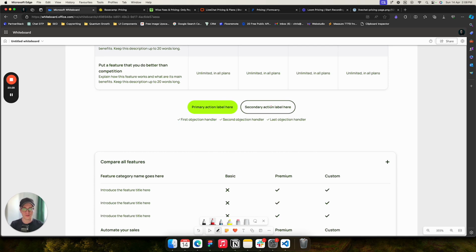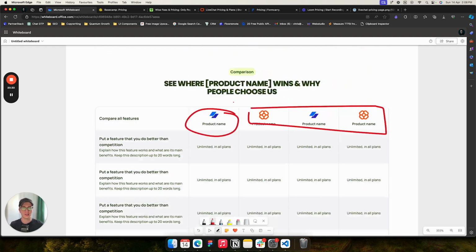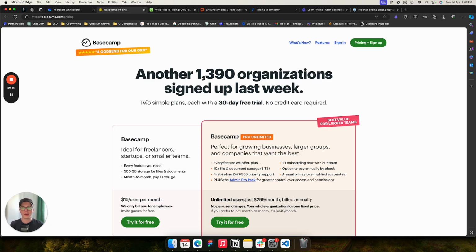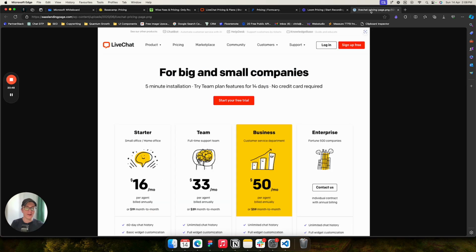And these objections right here, they're basically the same objections that you would use in your main headline. So if we go to the Basecamp, right, you can see that they already have this objection handlers, 2 simple plans, each with 30 days trial, no credit card required. So they immediately have all of these handlers in place. And if we go to the live chat example, they also have this 5-minute installation, try to implant features for 14 days, and no credit card required. So if you're gonna create this new headline, obviously you'll already have this objection handlers to be added to the main call to action.